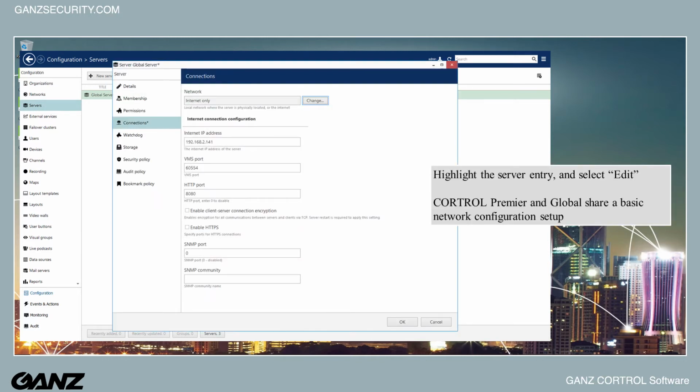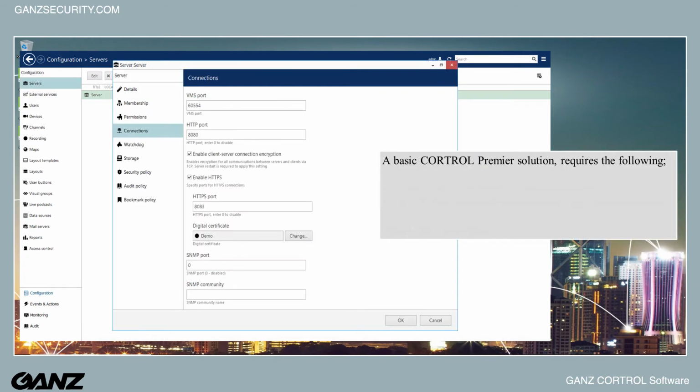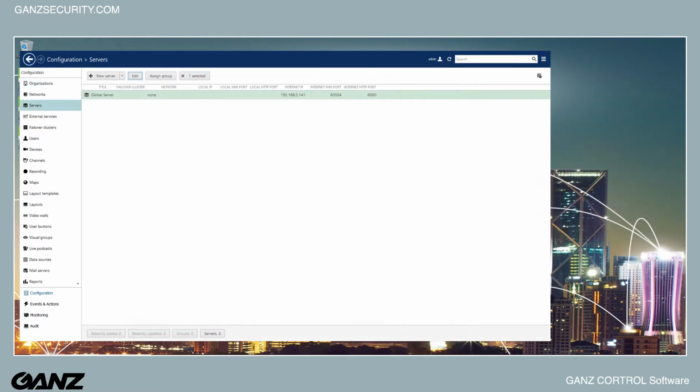CORTROL Premier and Global share a basic network configuration setup. A basic CORTROL Premier solution requires the following: a VMS port for server-client communications, an HTTP port for server, browser, and mobile app communications. Select OK to continue.